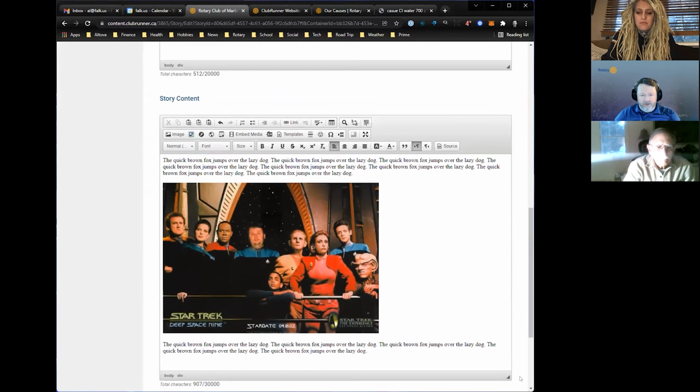And now in my detailed story, here's this image of me somehow being part of the crew of Star Trek Deep Space Nine, because they had this photo op in Las Vegas at a Star Trek exhibition a few years ago.